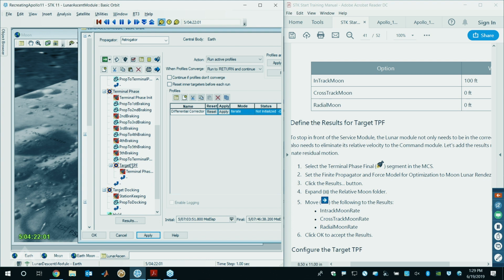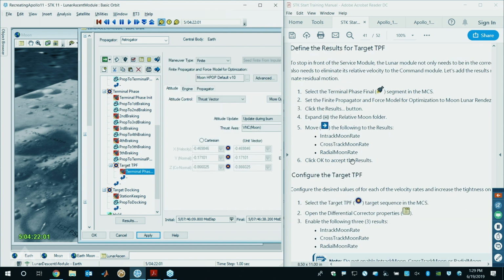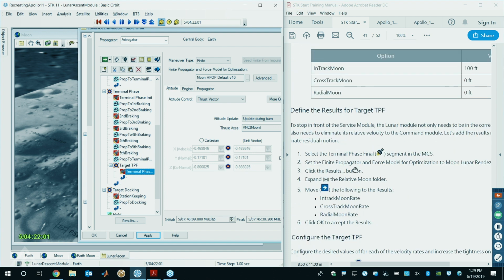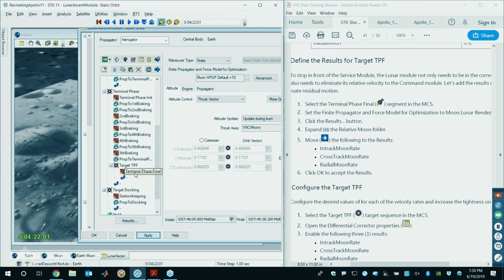The target TPF, what that is, is that last little burn, that last little burn to actually bring them, right when they're approaching, to stop in front of the command and service module. What we're going to actually do with this one, we're not going to target the end location. We're going to target the rate. So if you go to terminal phase final, at this point we are on page 41 of the PDF. We're defining the results for target TPF. Click on the maneuver and then click on results.